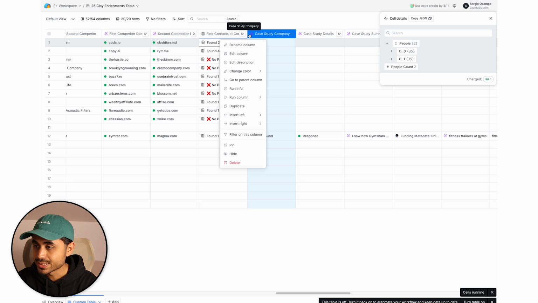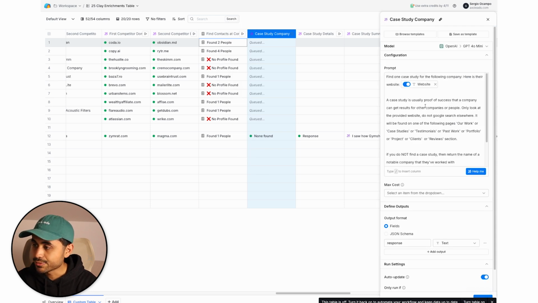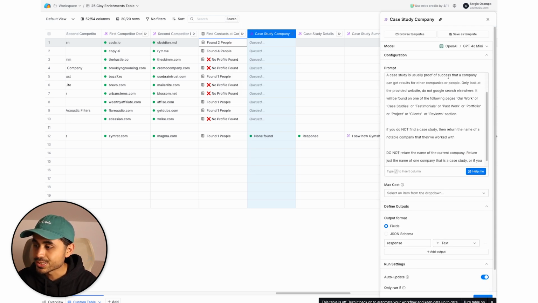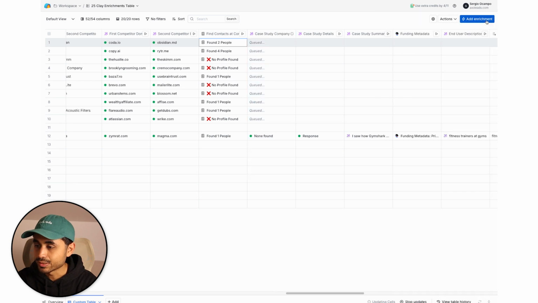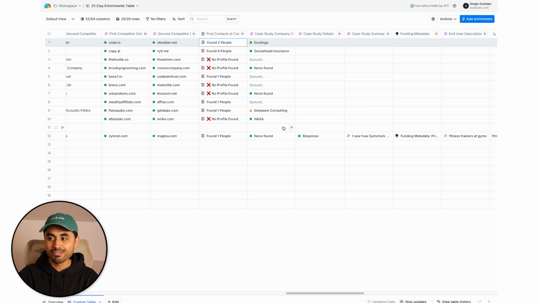So let's see what we're doing here. Find one case study for the company name by looking at their website. That's basically seeing if there's somebody they have helped that they mention on their website. E-com brands are usually not going to have that, since they're B2C, but B2B companies are going to very, very often have a case study of a company that they have helped. As you can see here, it looks like Notion has worked with Duolingo. So Duolingo seems to use Notion, and that's really cool. Whatever this company was down here has helped NASA, Delaware Consulting.